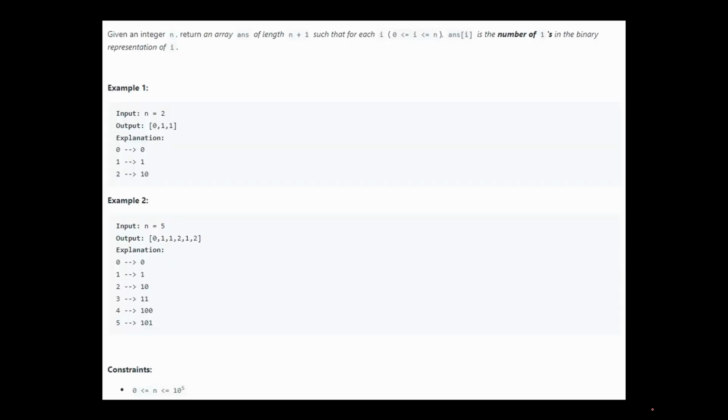What does it say? It says, given an integer n, return an array answer of length n plus 1 such that for each i, whose value will be within the range of 0 to n, the answer[i] is the number of ones in the binary representation of i.